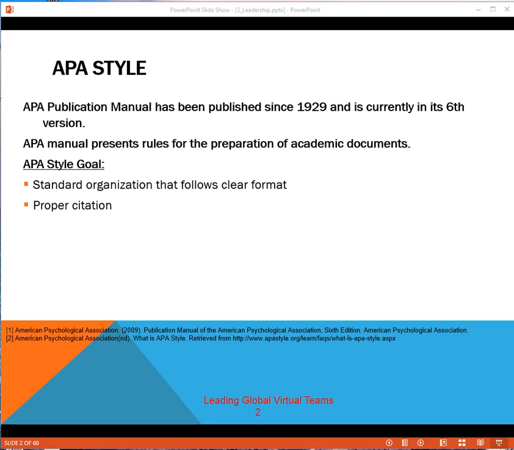So in summary, the APA Publication Manual has been published since 1929 and is currently in its 6th edition. The APA Manual presents rules for the presentation of academic documents, and the goal of the APA style is to organize your paper in a standard format that is clear and easy to follow. And secondly, and just as importantly, to give proper citation to people whose work you've used in your paper or referenced in your paper.